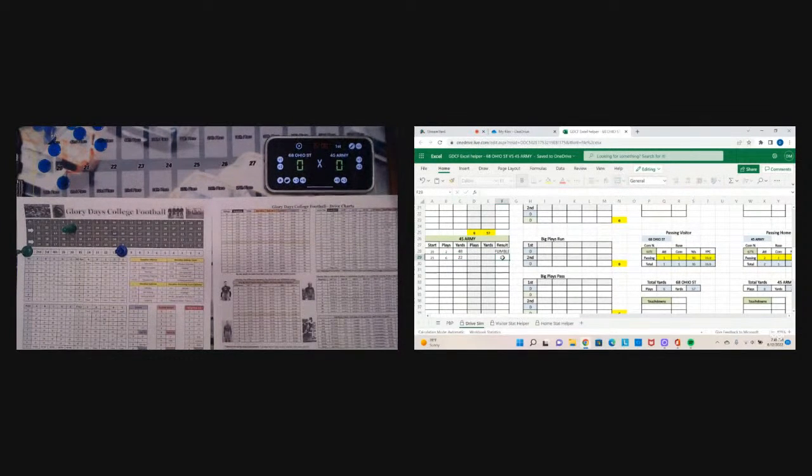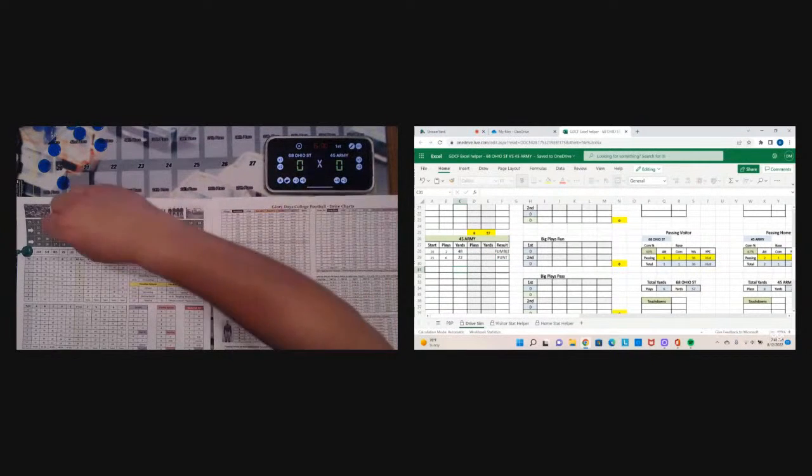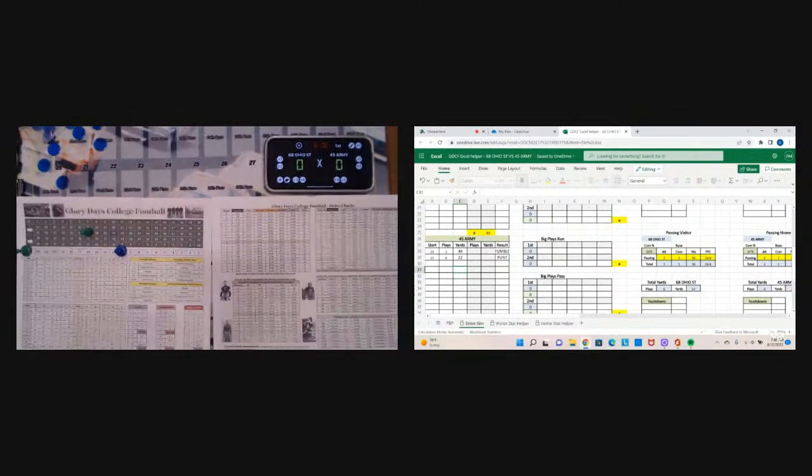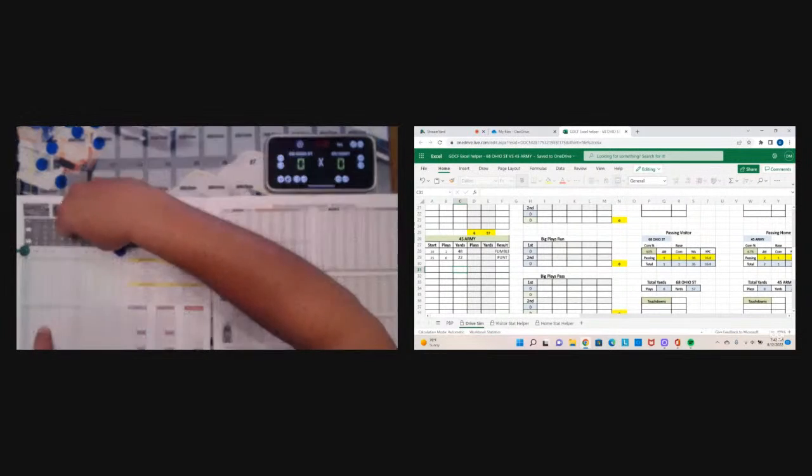And we got another punt. To the 47. And Army's punter is a B. And Ohio State's punt return is a D. So a 3 on a B is 45 yards.